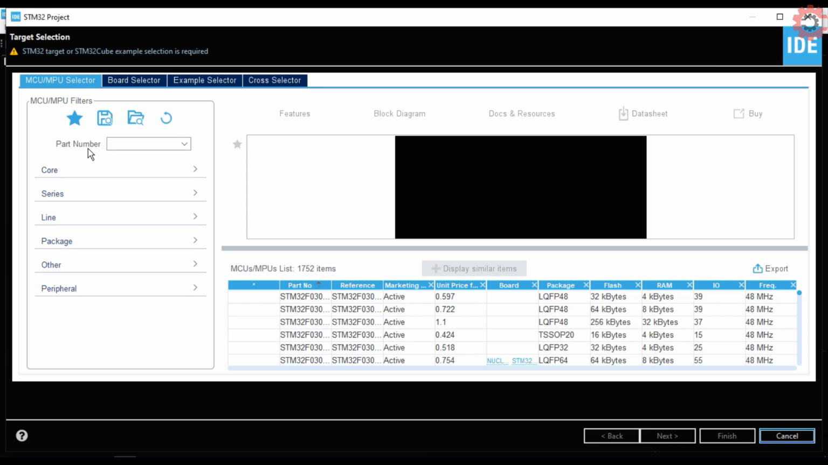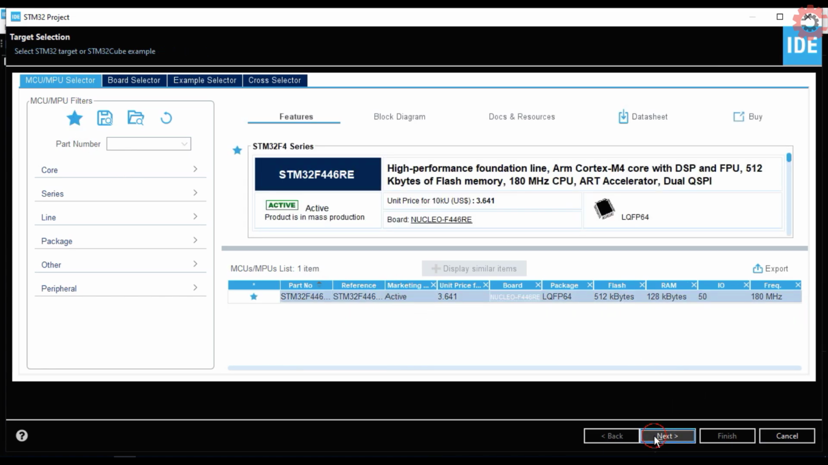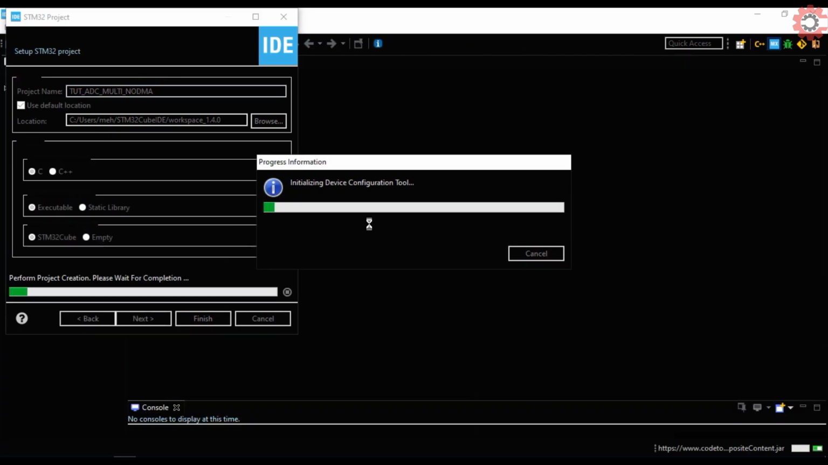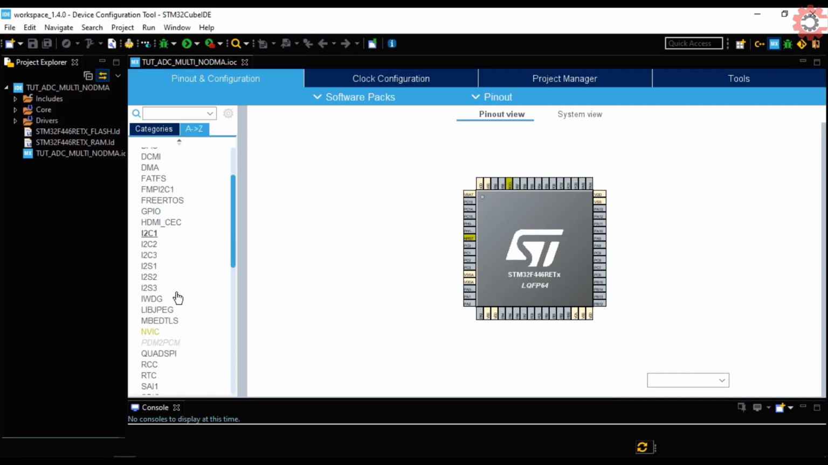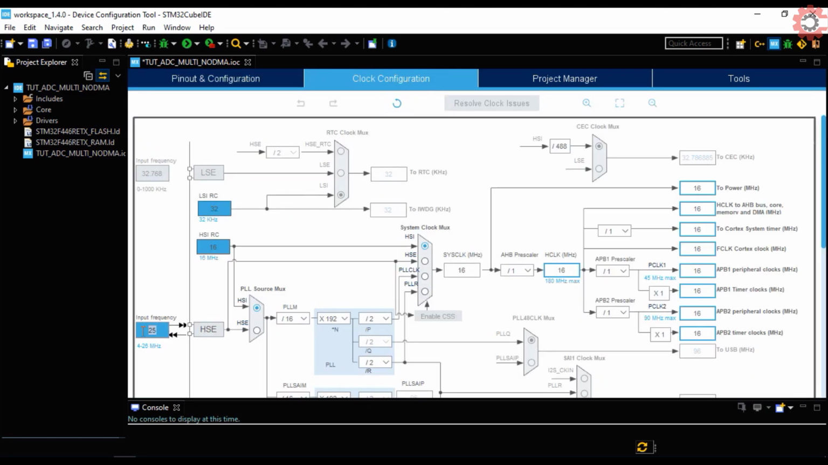So let's start by creating the project in Cube IDE first. I am using the STM32F446RE controller. Give some name to the project, and click Finish. Here is our Cube MX. I am selecting the external crystal for the clock. Let's set up the clock first. I have an 8 MHz crystal, and I want the system to run at maximum clock.